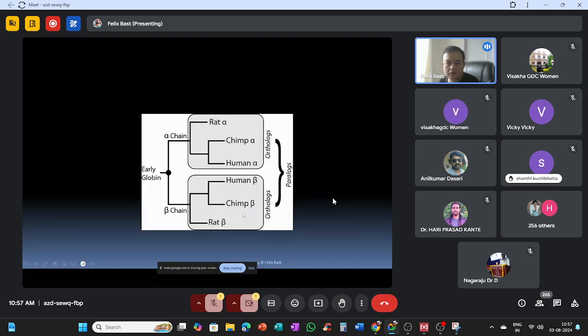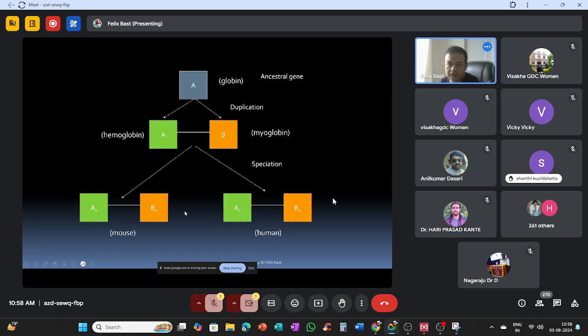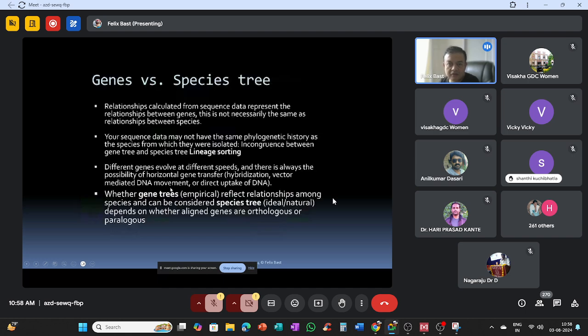Okay. So for example, here, the globin gene, the early globin gene. The first event here is the gene duplication, giving the alpha chain and beta chain of the globin. So among the alpha or beta chain, rat, chimp, and human are orthologs. These are sequences separated by speciation events, right? So you should not include both together in the same phylogeny.